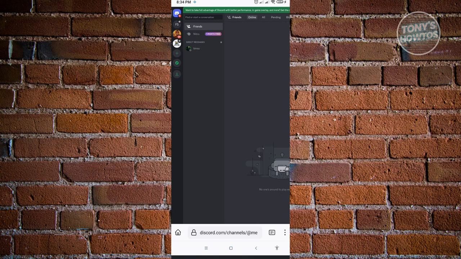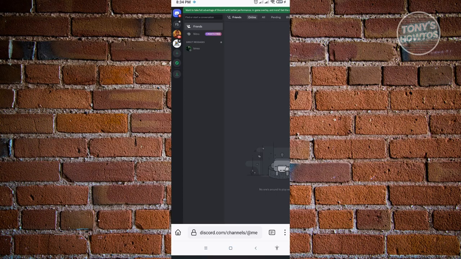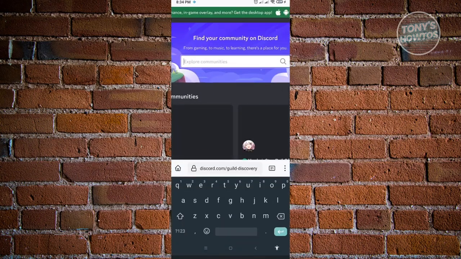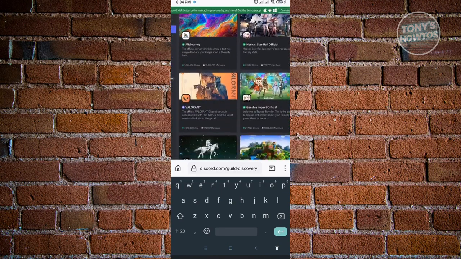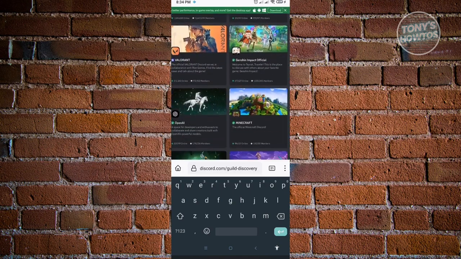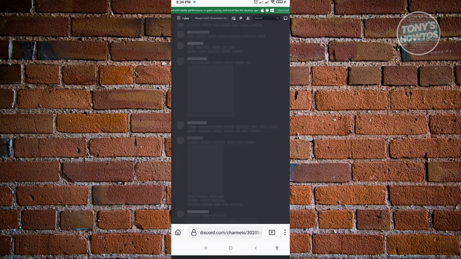Since this is the desktop version of my account, you will have the discover button just next to the plus button. Just click on discover and you'll be able to find your community on Discord. Now, for example, we want to maybe join the Minecraft server here. Let's just click on that.